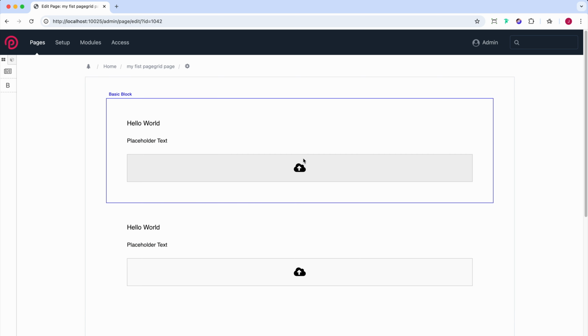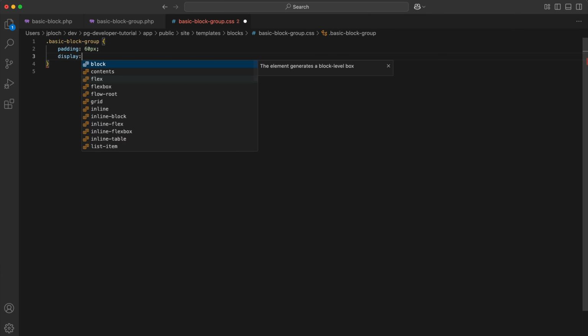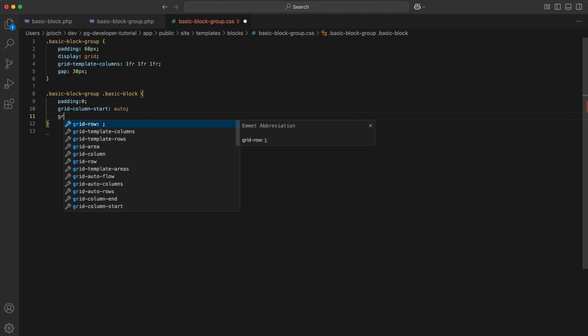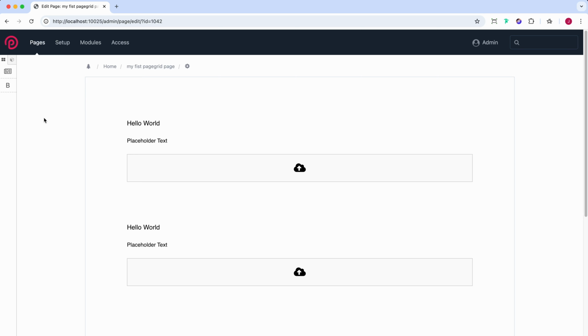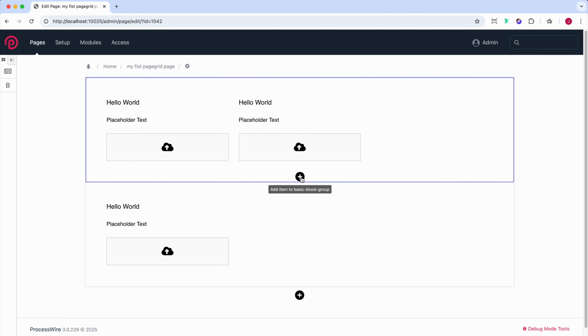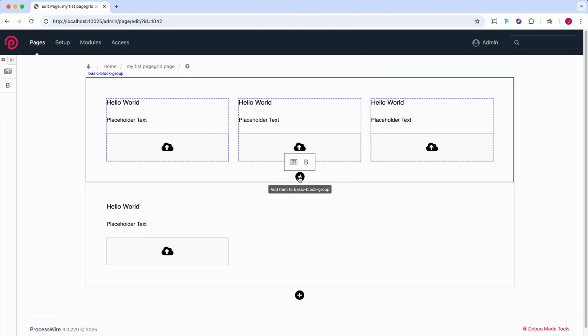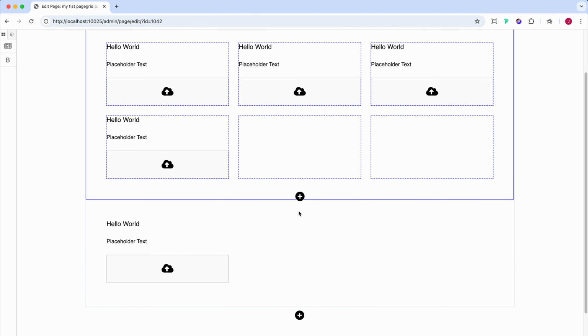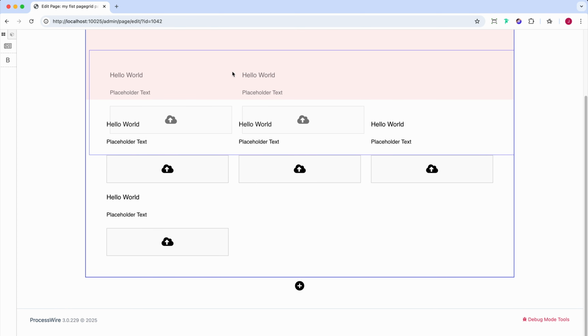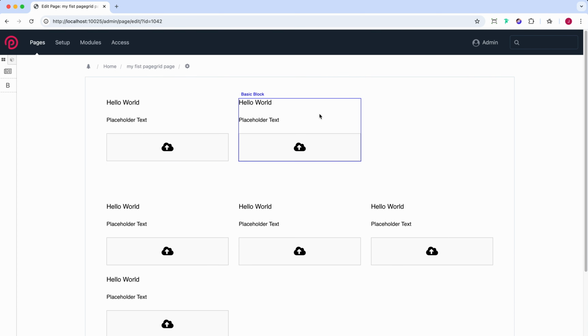Let's do one more example. This time we want our group to be a grid, and we want new items to be positioned automatically on the grid. And when we go back to the admin and reload the page, we see that our group now is displayed as a grid. And when we add new items to the group, the items are positioned automatically on the grid. This setup now allows us to sort the groups vertically and sort the items inside the groups horizontally inside the grid.